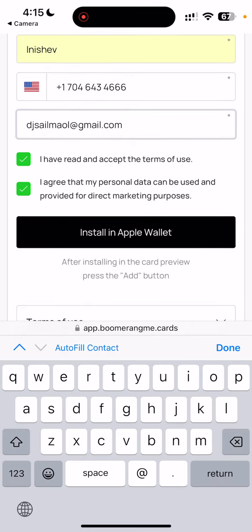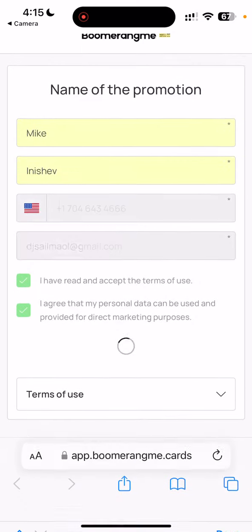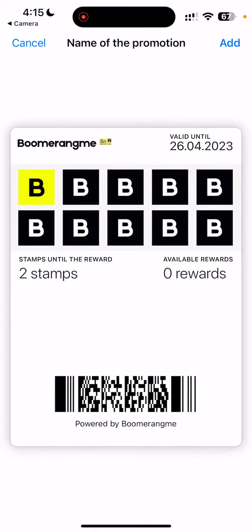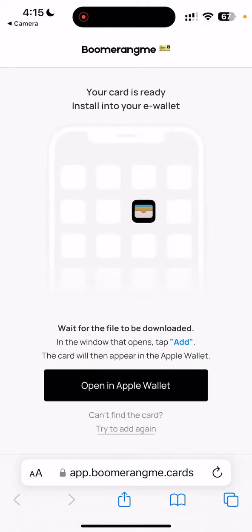The last step, you need to tap on the button Install in Apple Wallet. And you can see the card on your screen. It's like a preview, and you need to tap the Add button in the top right corner. And that's all. The card is already installed into the Apple Wallet.